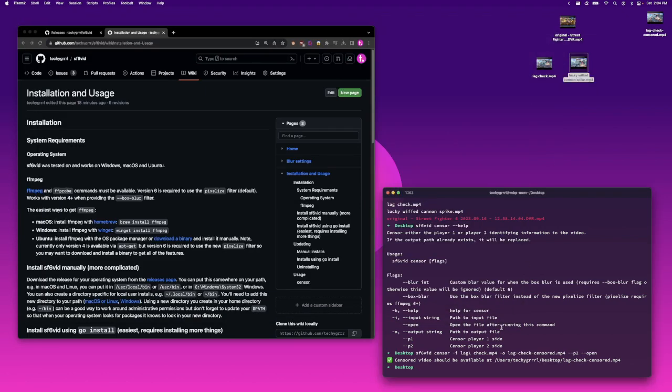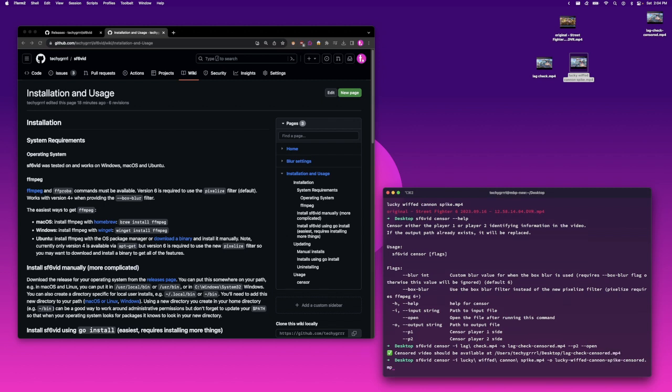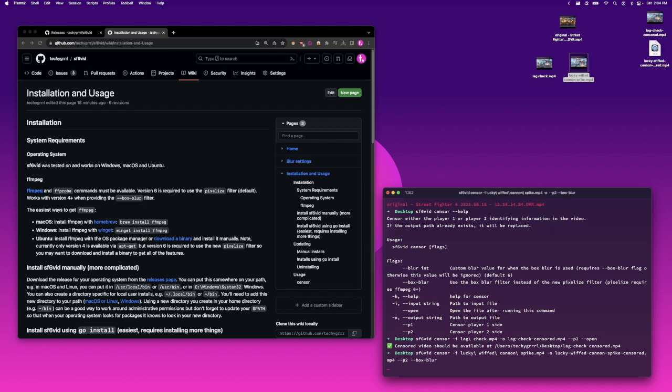We're going to use the other blur effect. So I'm going to do sf6vid censor dash input. It's called lucky whiffed cannon spike. Output, we're going to call it lucky whiffed cannon spike censored MP4. And we'll do P2. And then we're going to do the box blur effect by just adding dash dash box blur.